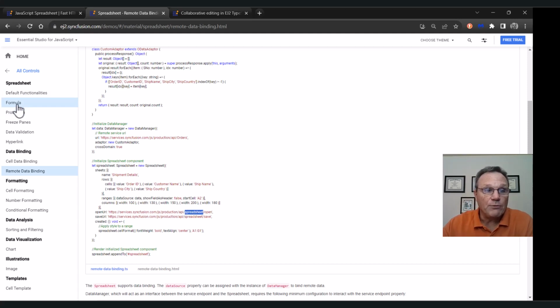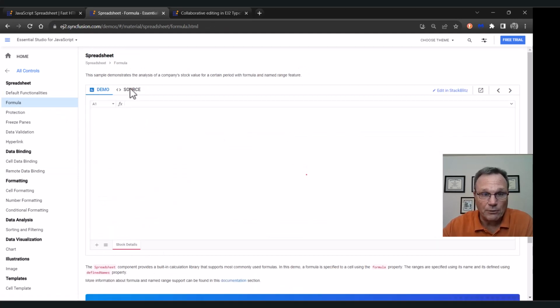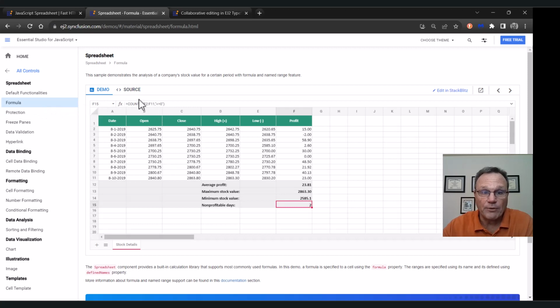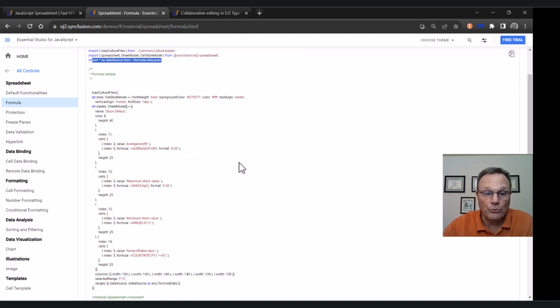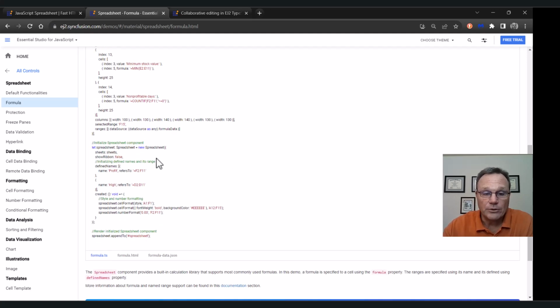So that's it. But if you want to use this without opening an Excel file, the formula is a good example of that. There's a lot of data here. All this data comes from some JSON data. If you scroll through the sample, you'll see there's no web service call.